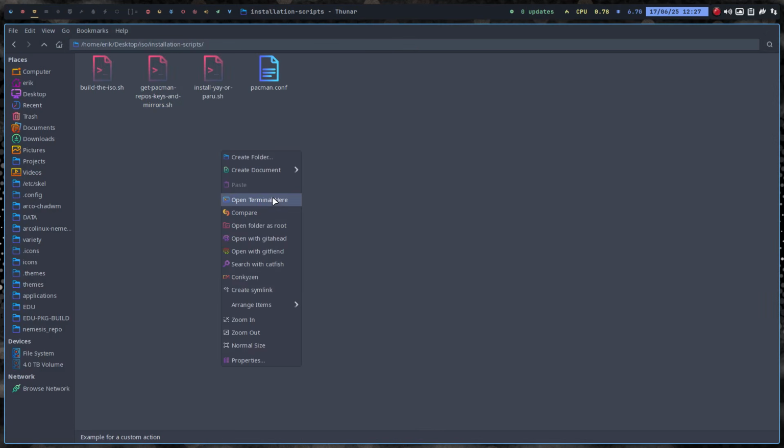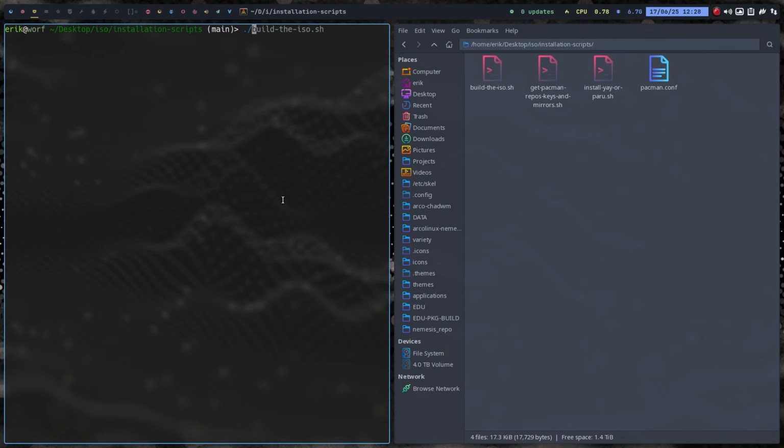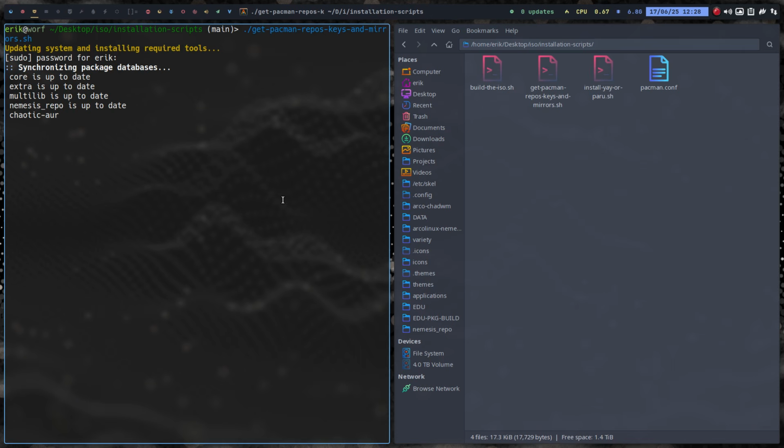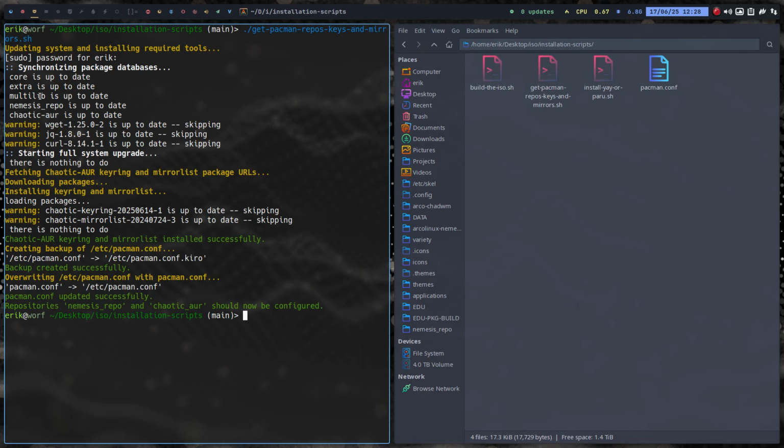And this one is going to make sure that your current system knows where the packages are, right? The current system has to know the ArcoLinux repo. That's probably not an issue, but the Nemesis repo as well, and the Chaotic AUR as well. So multilib is not really necessary, but core, extra, Nemesis repo, Chaotic AUR needs to be there. So everything is downloaded, installed, and he's skipping here, but we're gonna make a backup here to Cairo and overwrite that thing with, well, this will be overwritten, right?